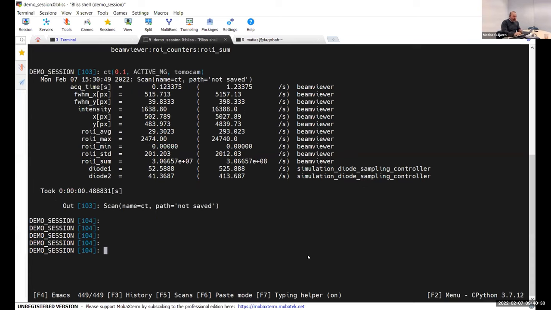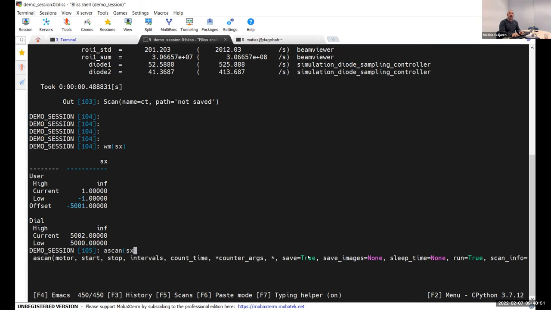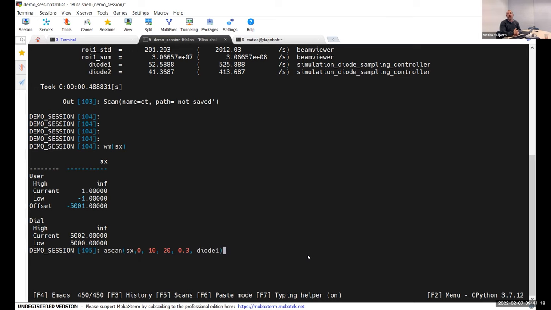Okay, so I'm back here. For example, I have this motor that I can move to any position. So I'm going to do A scan, the absolute position of S6. I will start at zero, go to 10, with 20 intervals and a count time of 0.1. Actually, I will make it 0.3 just so it takes a bit more time. And then I will specify diode one. So I will get only the values of diode 1 with the motor S6 going from 0 to 10, and voilà, you see the scan.